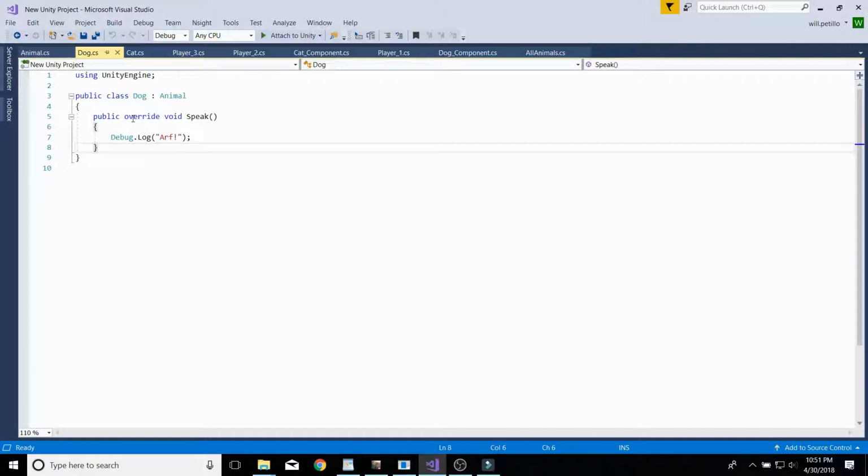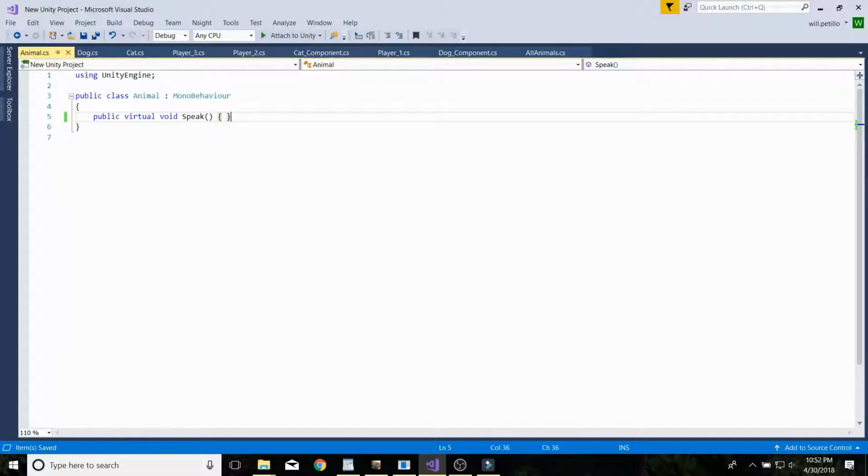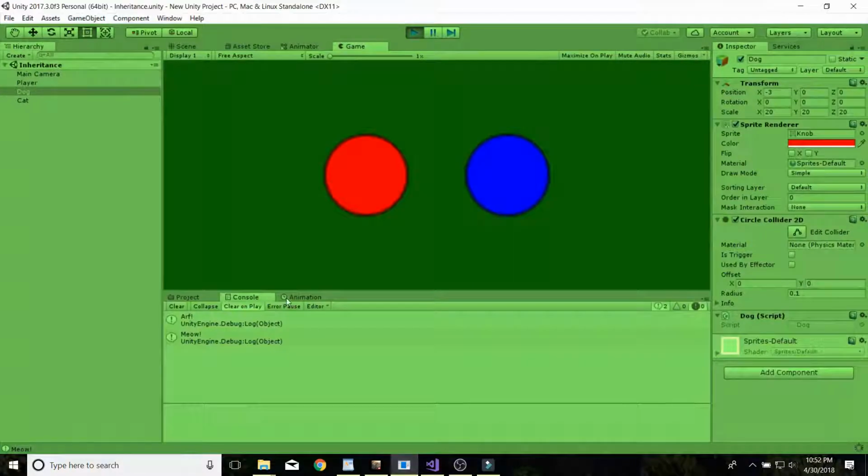And in order to access this function here, the derived class needs this override keyword in order to get access to it. That, in a nutshell, is the really nice value of inheritance.